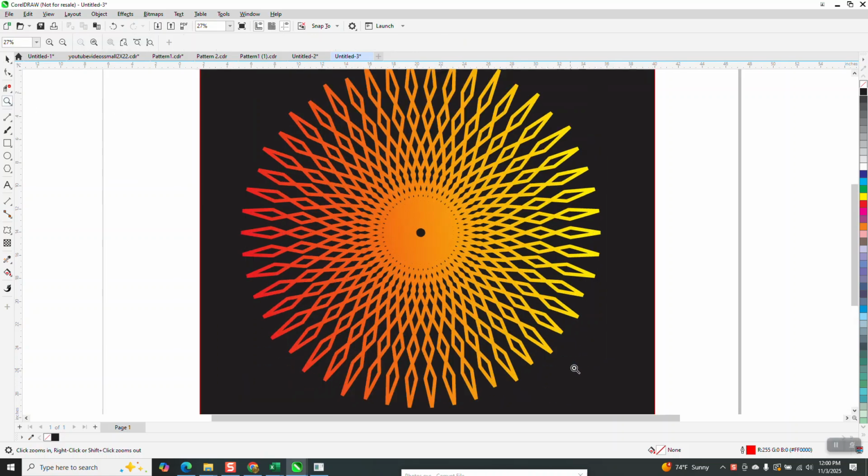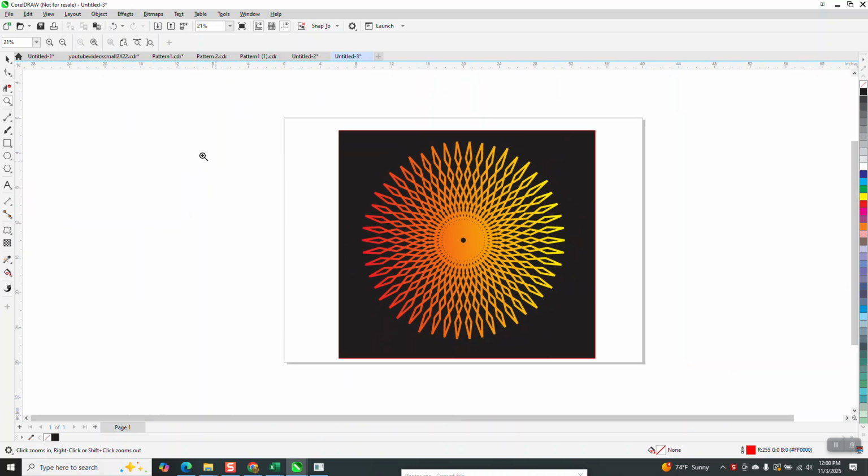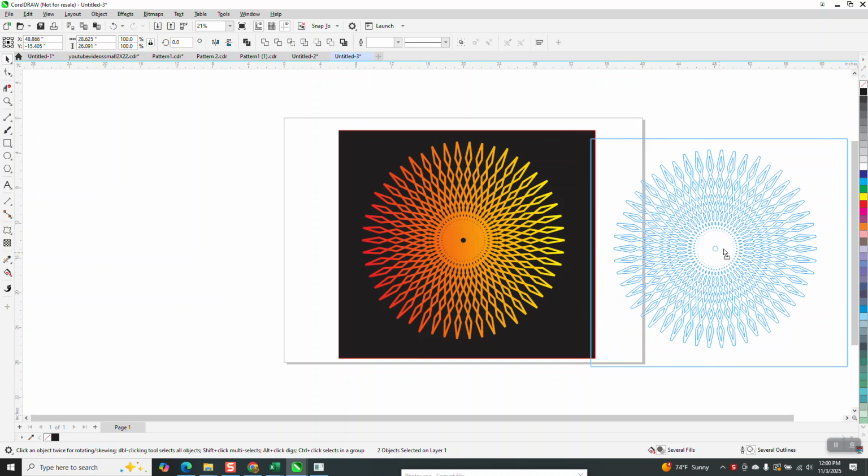Hi, it's me again with the CorelDRAW tips and tricks. Pretty cool graphic, made pretty easily with the Polygon tool.